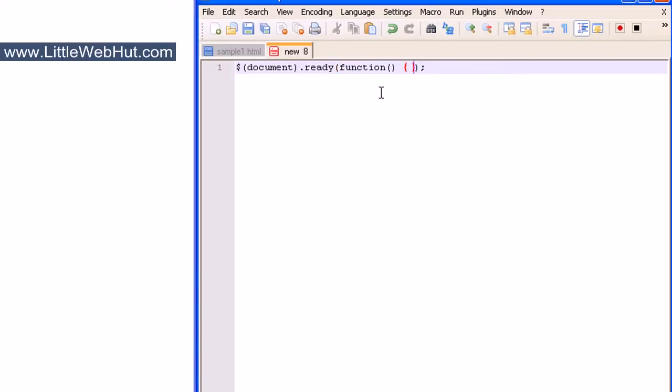And all of the code that we're going to be writing is going to go in between these two curly braces. So you can put your cursor right in the middle of these two, and then press the Enter key a couple of times to make yourself room to work. And then all of our code that we're going to be using is going to go right in the middle here.